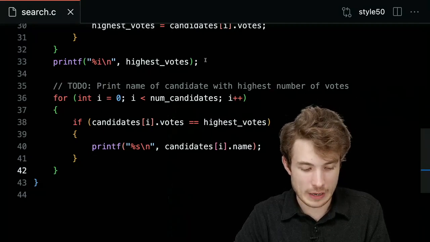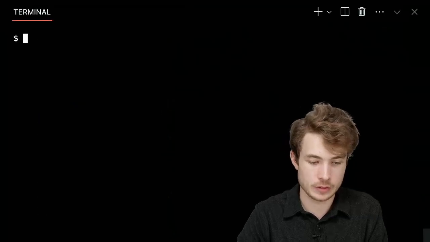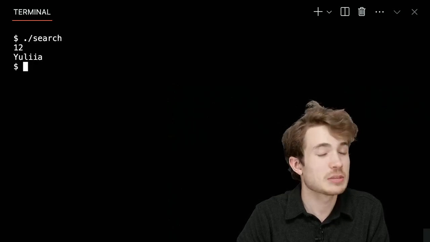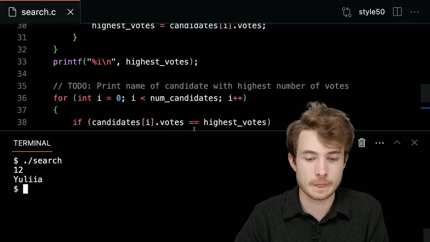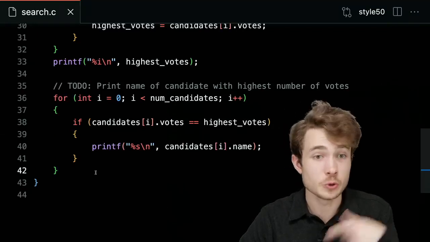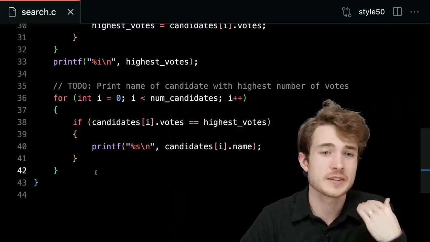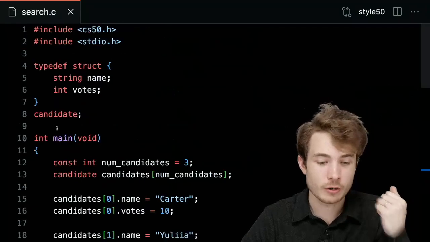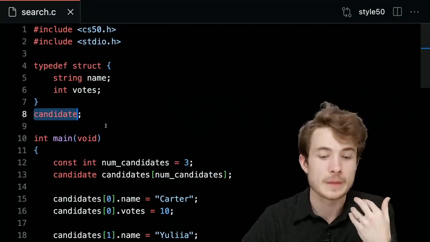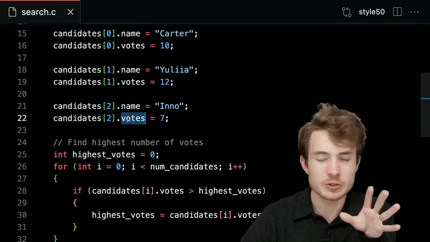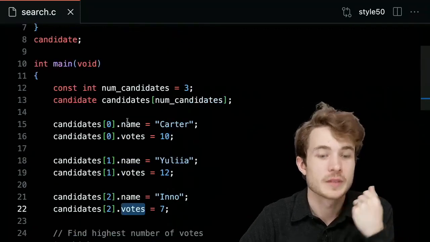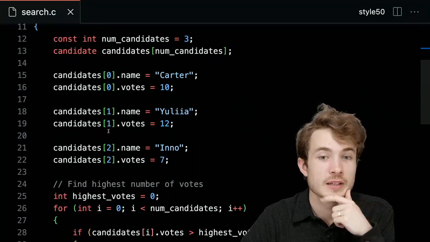So now, let me go back, and let me make my program again. I'll type make search, and I'll run ./search, and I'll see the highest number of votes is 12, and the candidate with that number of votes is now Yulia. So our goal here was to see how we could use this structure syntax to simplify things for us. Now I have this structure called candidate that I can use through my program. And I can talk in the same breath about a candidate's name and the number of votes, not keeping those two things separate. They're part of that same structure I defined up top, which can really help me out as I run my program here.